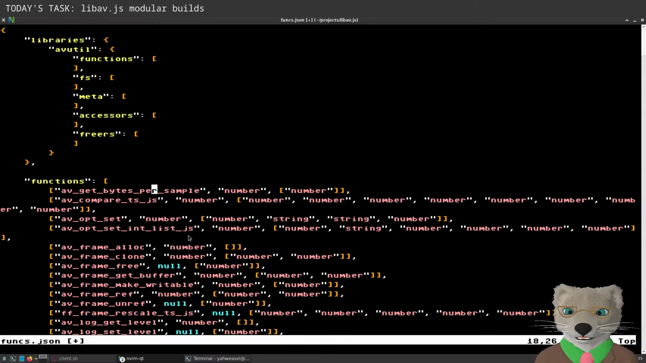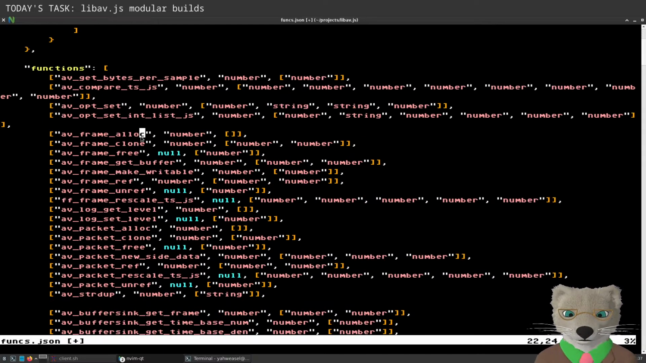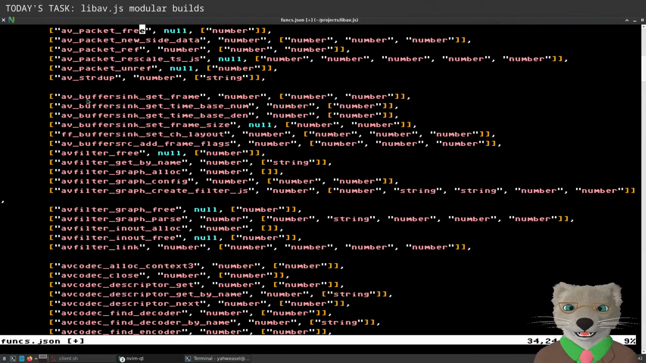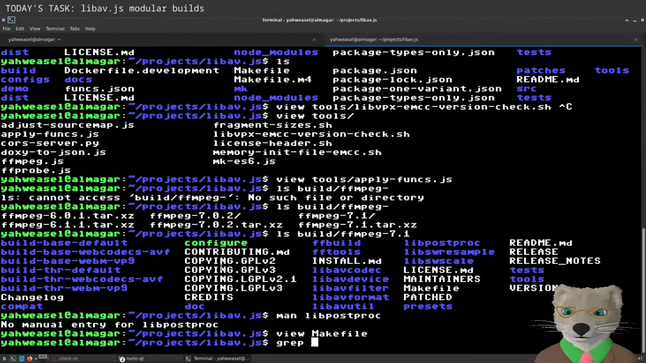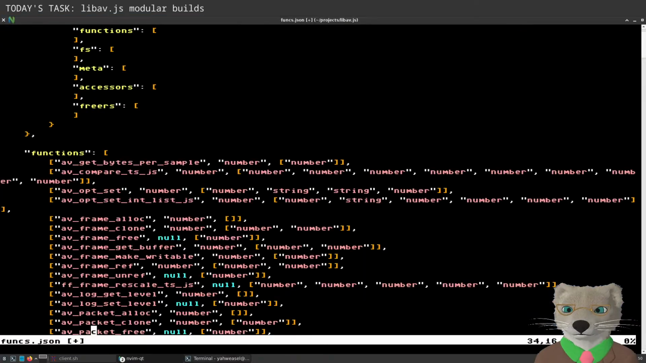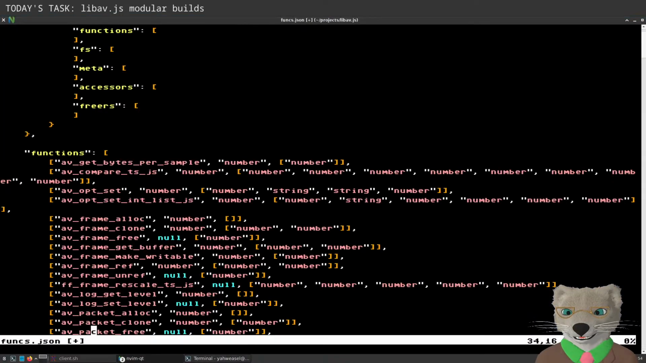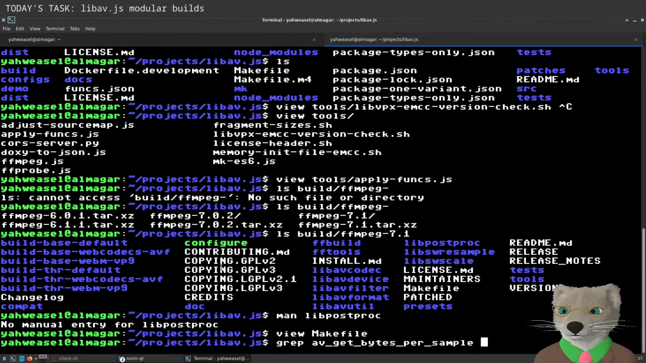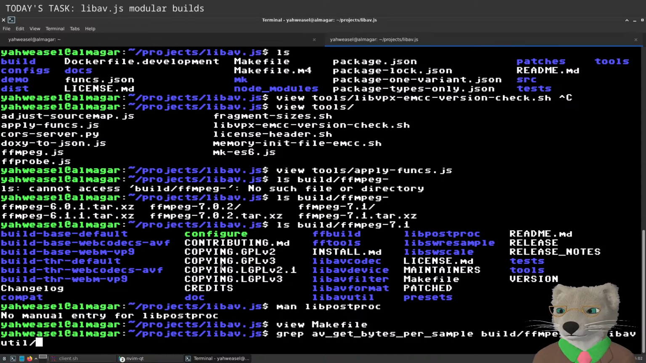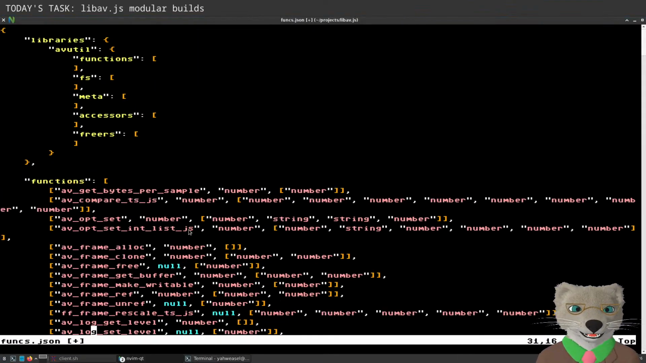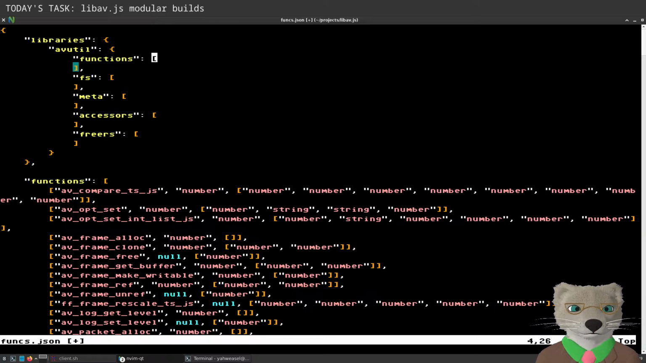Now, the problem is that, off the top of my head, I don't know where any of these belong. And libav-util should be the hardest because all the other stuff mostly has sensible names, and I can just make an educated guess. Otherwise, I'm just going to have to grep for them. Maybe get bytes per sample build. That is indeed in libav-util, as I guessed.